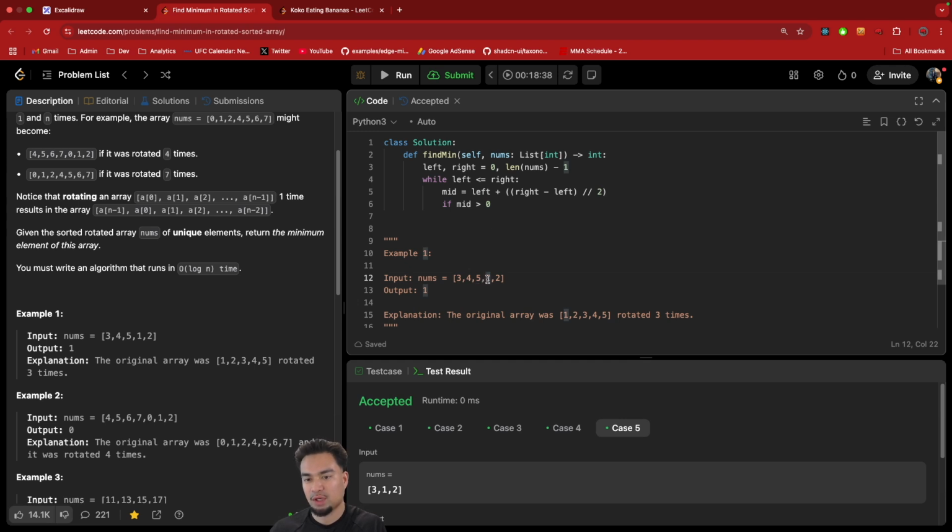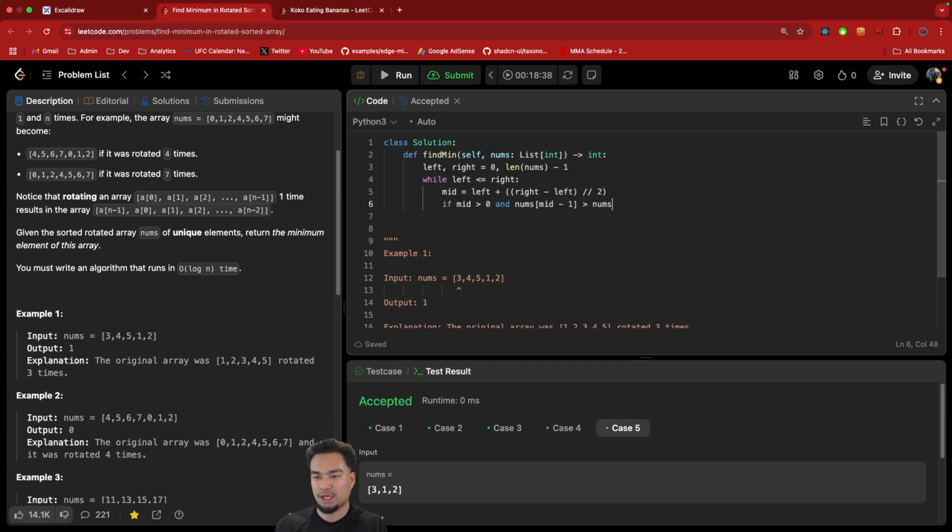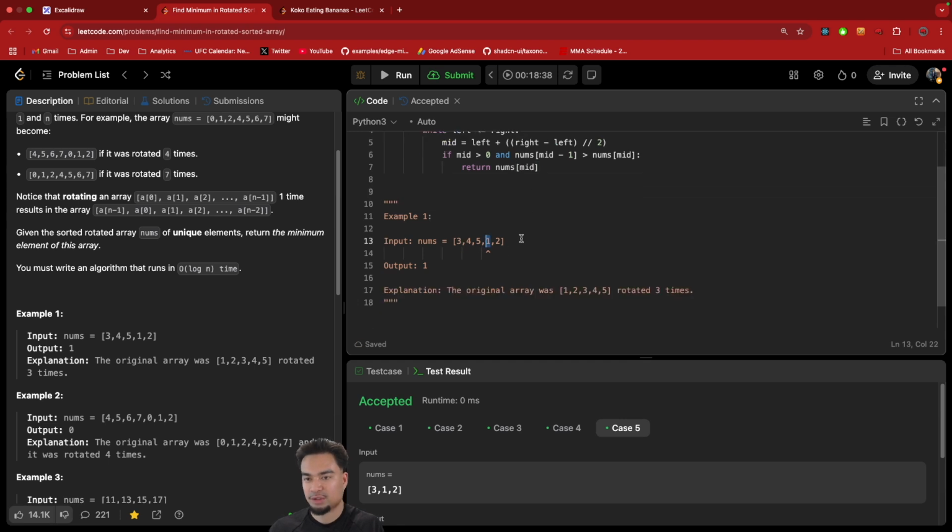If the mid is greater than 0, because we don't want to look to the left at the bounds, otherwise we'll get index out of bounds. If the mid is greater than 0 and nums at mid minus 1 is greater than nums at mid, that means, for example, mid was at this element. If the one behind me is greater than the current element, we know we're at the dip. We just return nums at mid, this value. That's when we exit this loop.